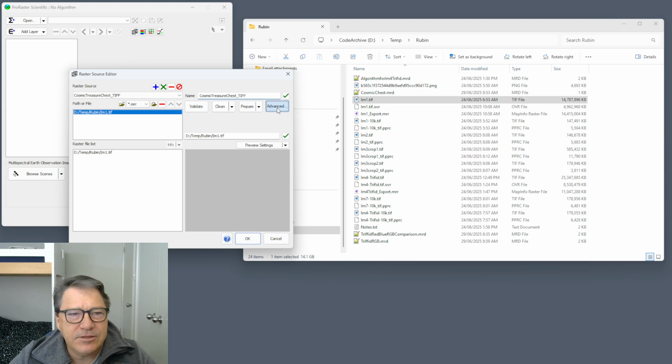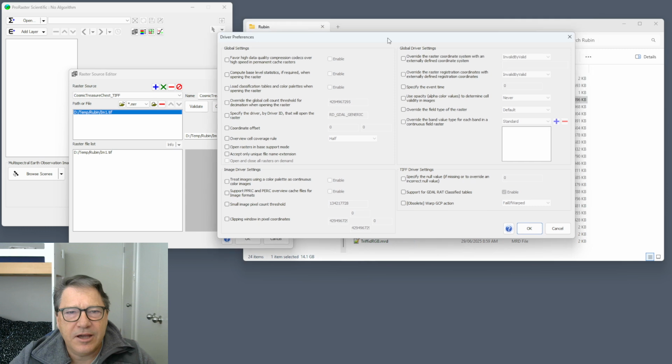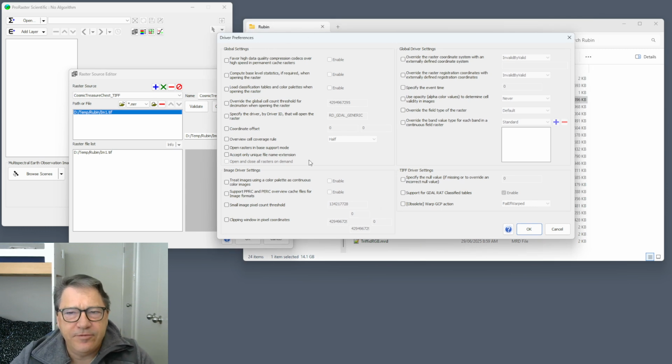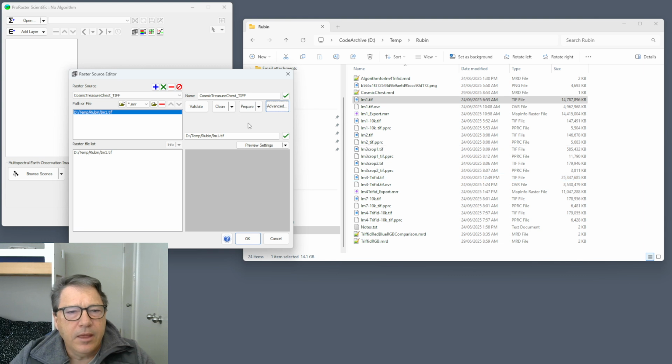So hit Advanced, and in this dialog there are all sorts of advanced options that you can set for the driver. I'm going to tick this one on: specify the driver by driver ID that will open the raster. And then you need to type in this string, rd_gdal_generic. So type that string in, and I'll leave that in the comments on the YouTube video. Hit OK. Now when you hit OK, it's going to use that GDAL driver to open the TIFF file.